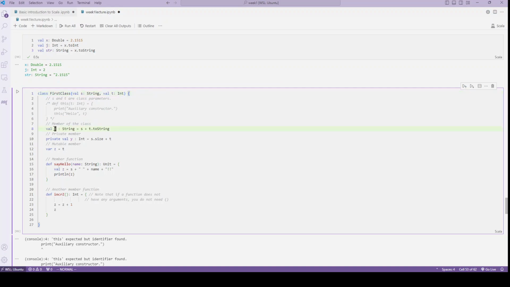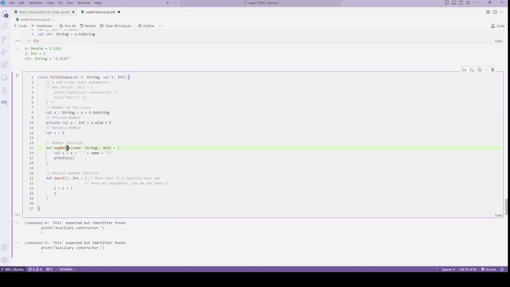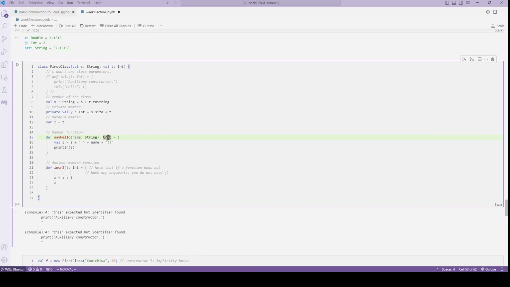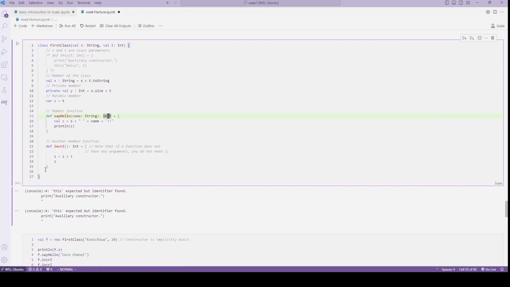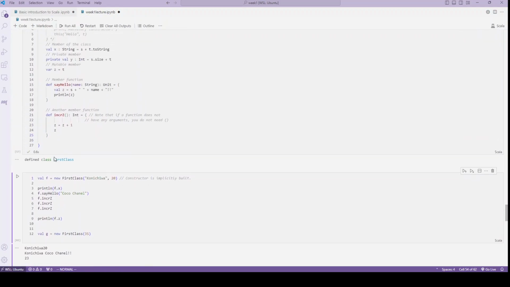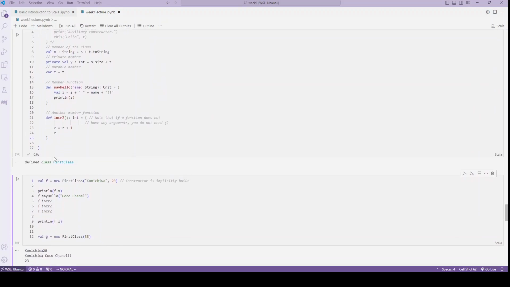We could have members of the class, so we could have, say, val x, it's a string, which we just add s plus t to. We can have private members of our class. We can have member functions that do something to our class. Again, we end up passing back a unit, which is what happens if we don't have any actual return value going on. And so, that properly compiles, so we have a nice definition of first class.